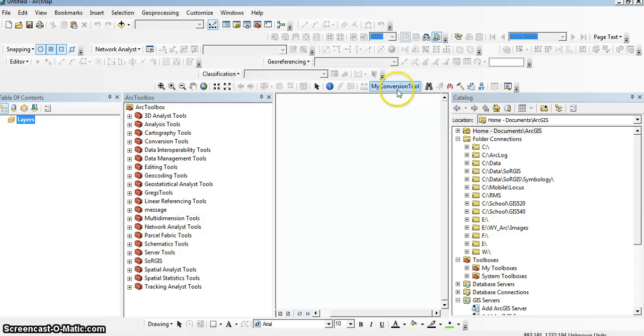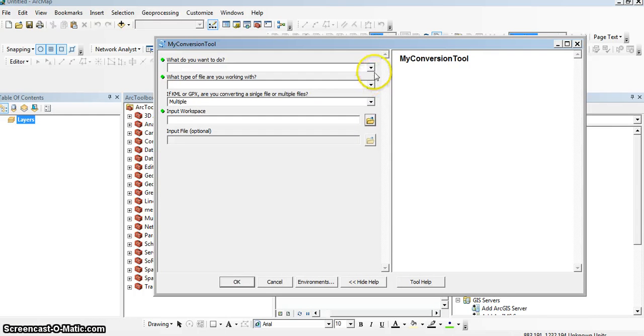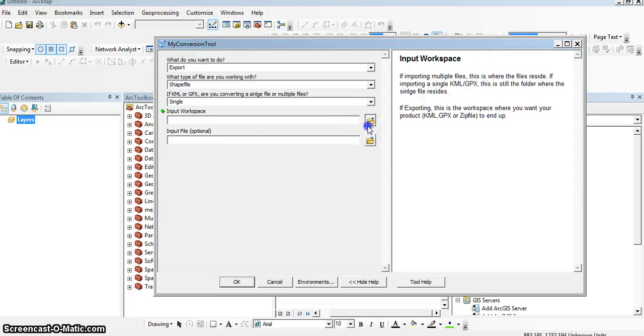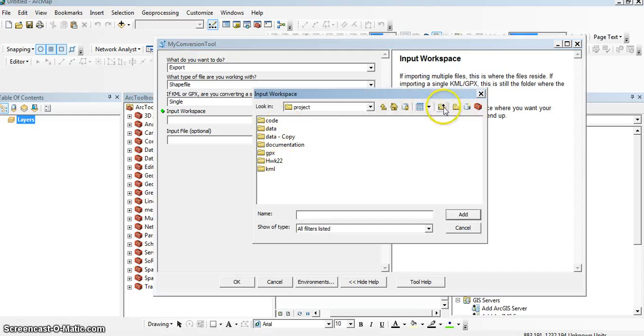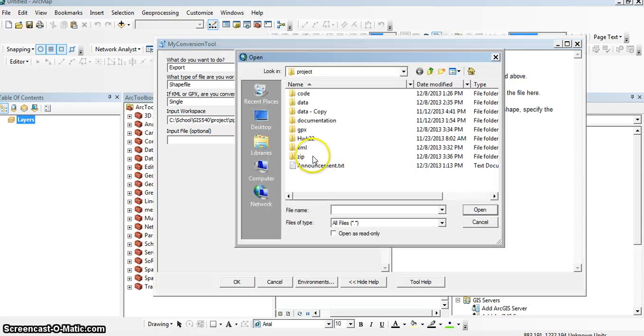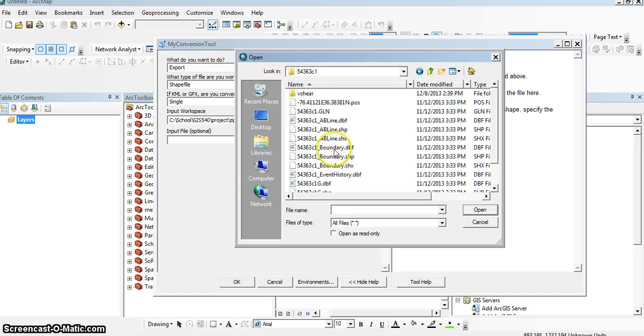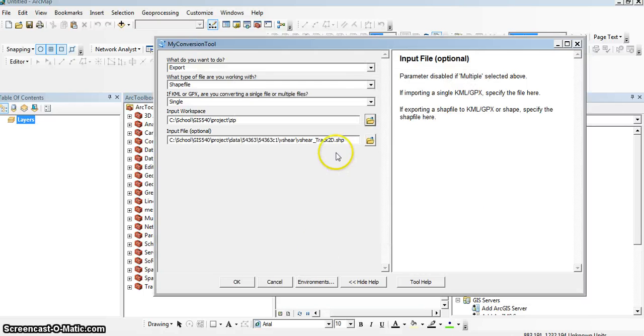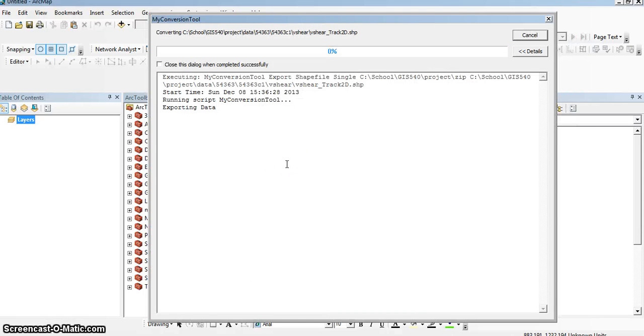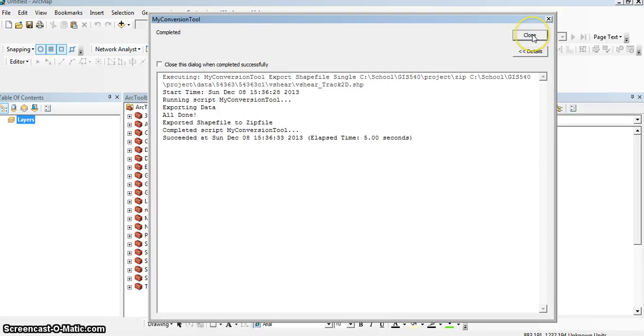So we'll minimize that. So now we'll open up the conversion tool again. We'll say export. This time we're going to export a shape file. Pick a workspace. Create a workspace called zip. Pick it. Now we're going to pick a shape file to export. I'm just going to pick one of these shape files and say OK. And this will go through pretty quickly. It's done in 5 seconds.